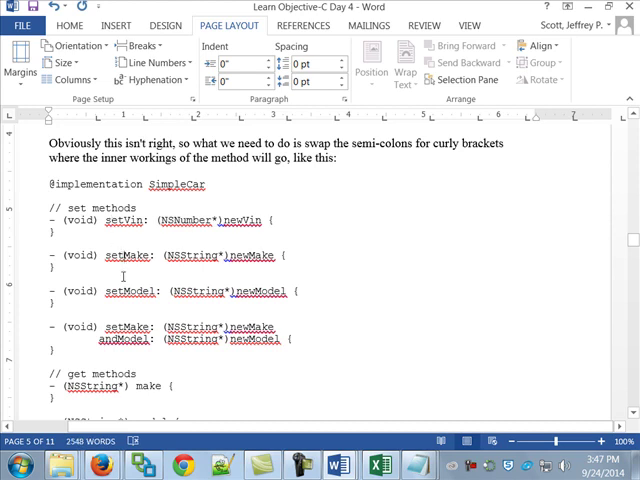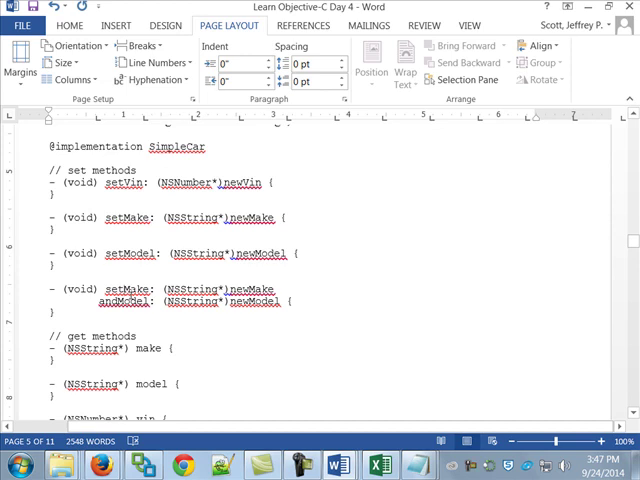So this is called set vin, this is called set make, this is called set model. Believe it or not, the actual name for this one is set make and model. Because anything that you put in there that comes after a colon is part of the name. So if I was passing 6 things in there, let's just say they're called number 1, number 2, number 3, number 4, number 5, number 6. Then the name of that would be set number 1, and set number 2, and set number 3, and set number 4, and set number 5, and set number 6. You don't need the word and in there if you don't want to put it in.